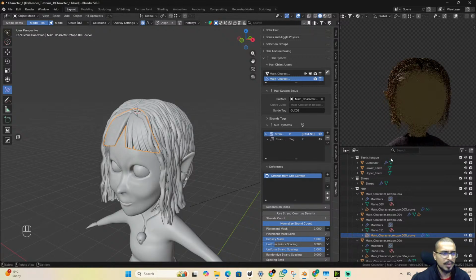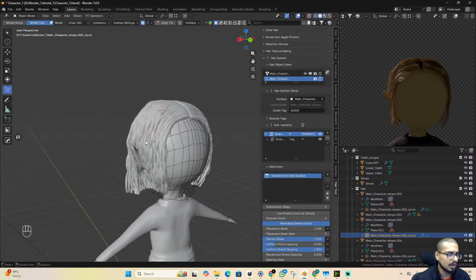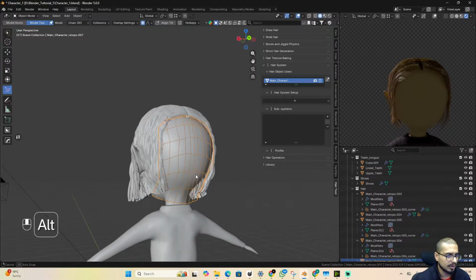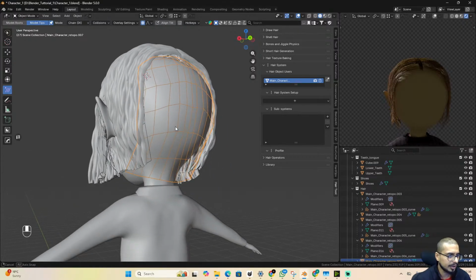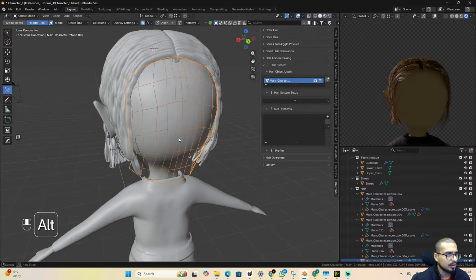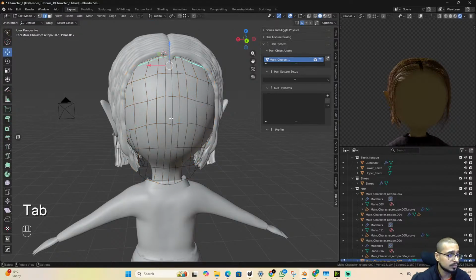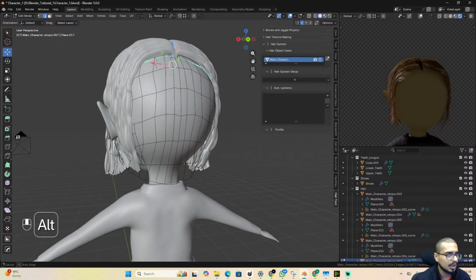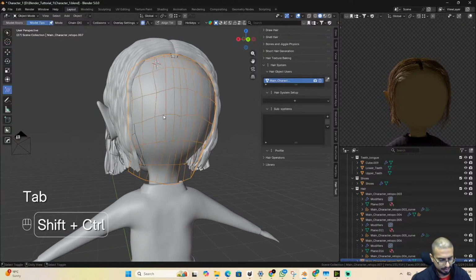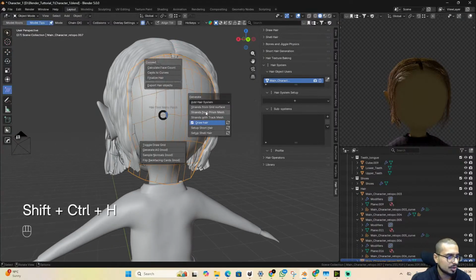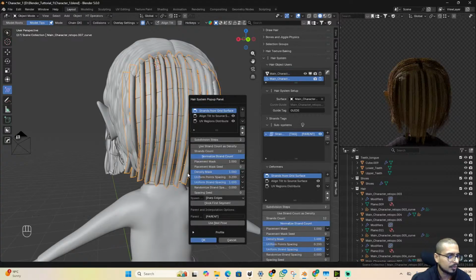Let's go to the back hairs now, and I'll find out a way to fix that as well and let you know how I did it, because there is a lot again telling you. Let's just press Control Shift H, strands from grid surface, and we'll change.